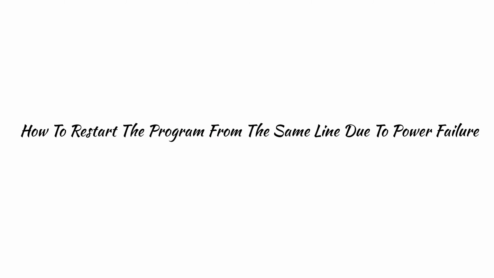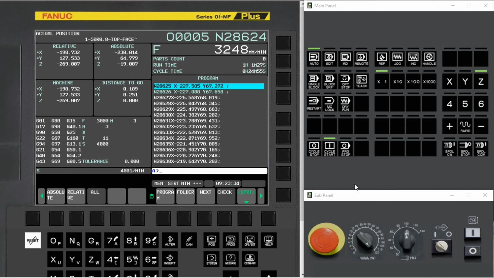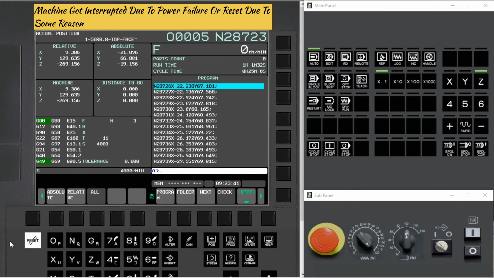In this video we will see how to restart the program from the same line where it got interrupted due to power failure or reset due to some other reason. You can see program number 05 is currently running for about more than 20 minutes. Now the machine has been interrupted due to power failure or reset button or some other reason.